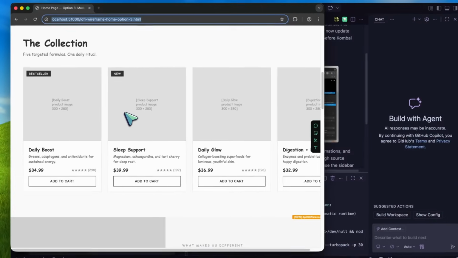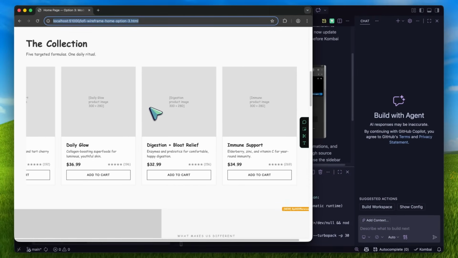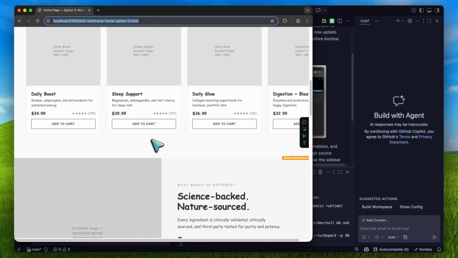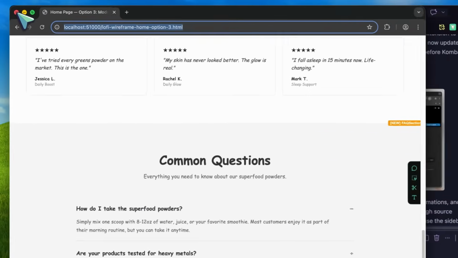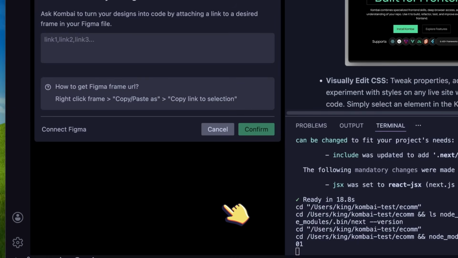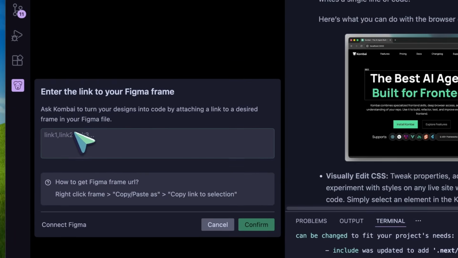Now, let me talk about Figma integration. If you work with Figma, this is going to be huge for you. Kombai can replicate your Figma designs with high fidelity. This works best when the Figma design matches your repo's design system or when you're building from scratch.